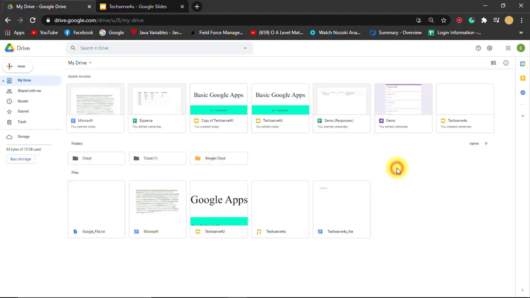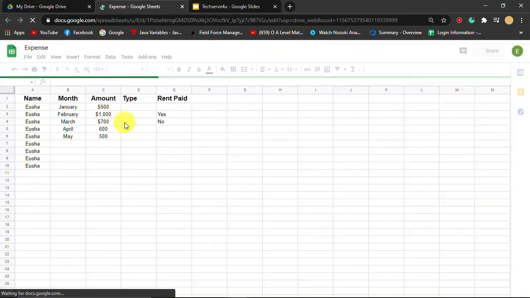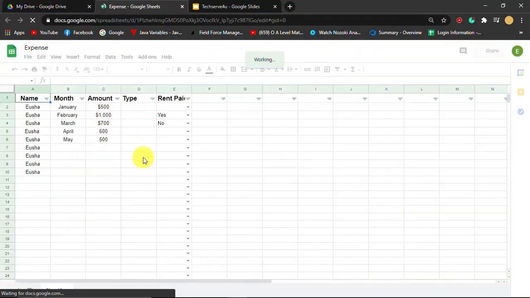So now I am inside my Google Drive. Let's say I'm going to search in Drive for an Excel document called expense. Okay, so here it is showing me the document, and if I click on it, so now it's loading. Now it has opened the document for me.